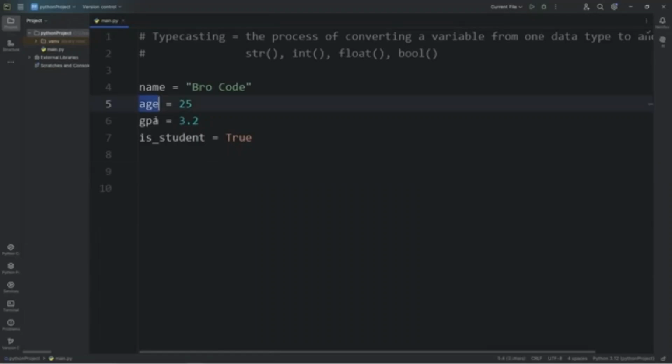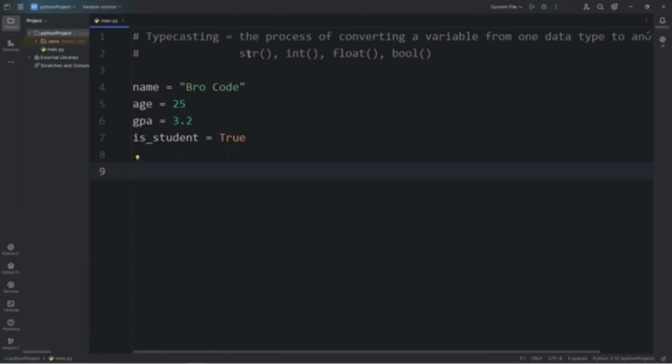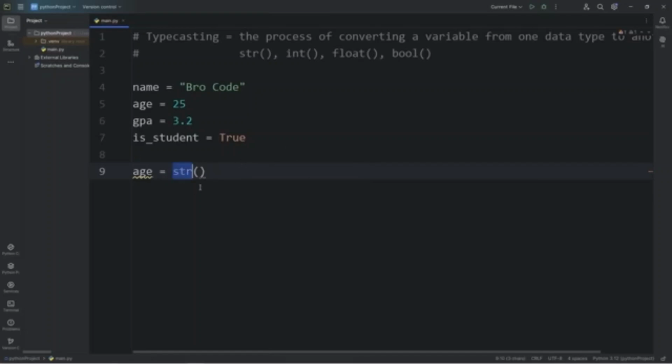Let's convert our age to a floating point number. We will reassign our variable of age, use the typecast function of float, then insert our age variable. Let's print our age variable, and it should be a floating point number, 25.0. Now we'll cover strings. Let's typecast our age to be a string. Age equals, call the typecast function of string, str, pass in our age variable.